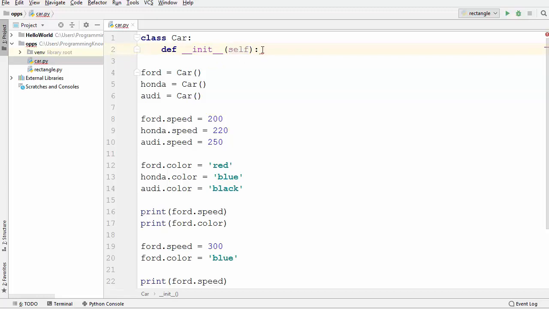Now this init method serves as a constructor for the class. So usually it is used to initialize some attributes or some functions, because this is the first method which will be called when you create an instance of a class. So here we are creating an instance of a class, and this init method will be the first method which will be called when this object or instance is created.